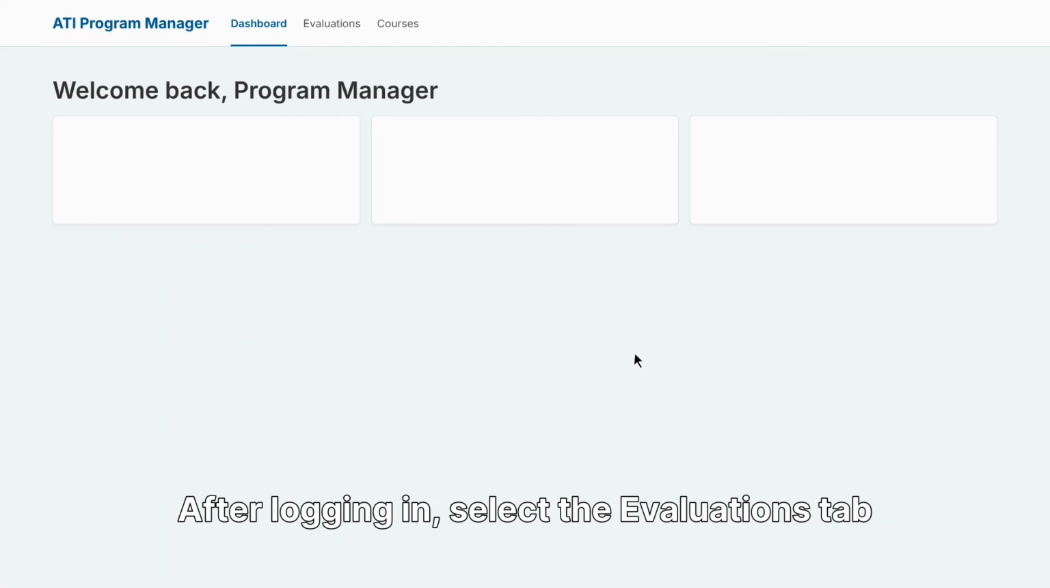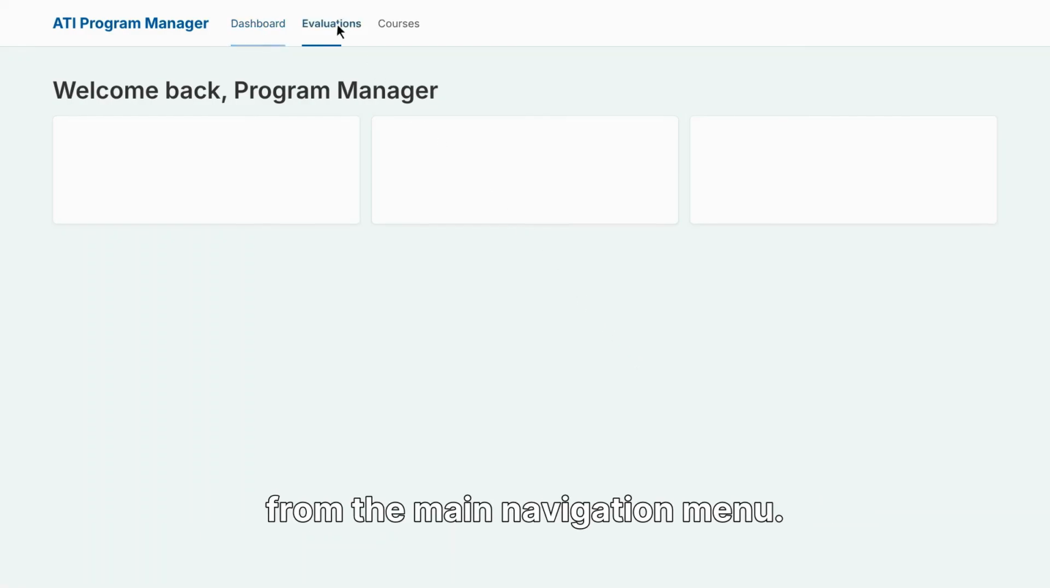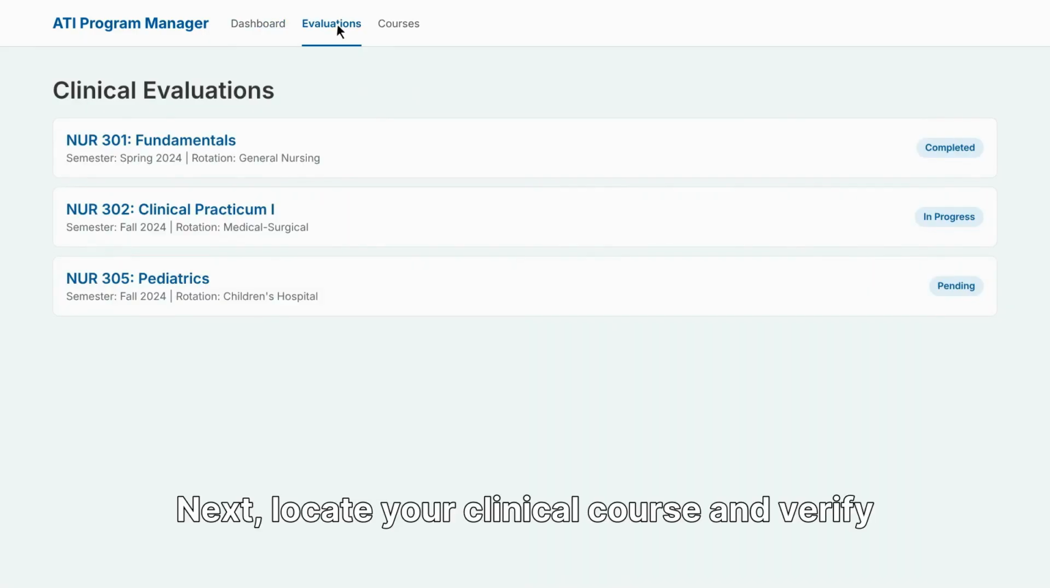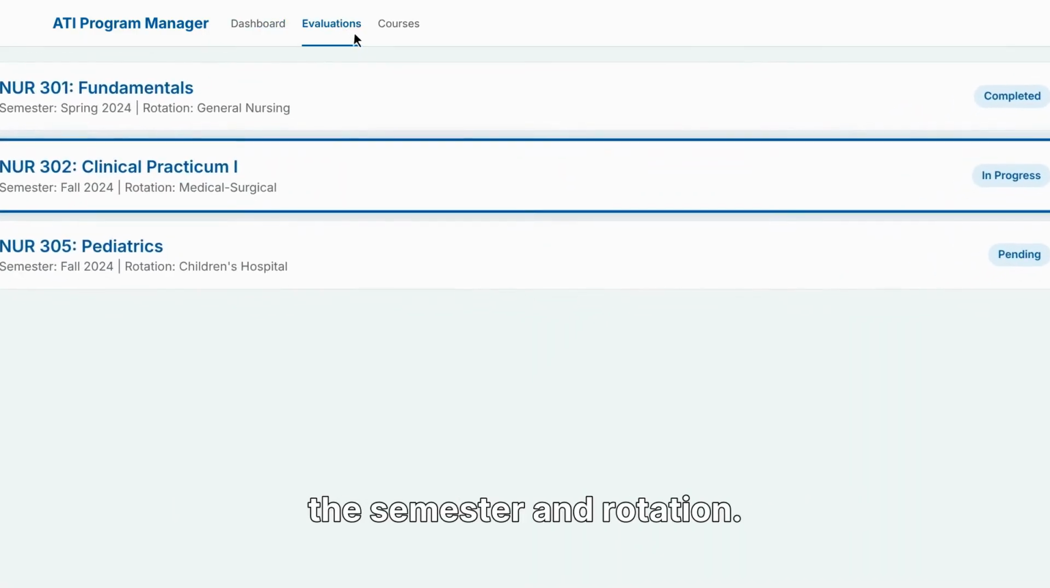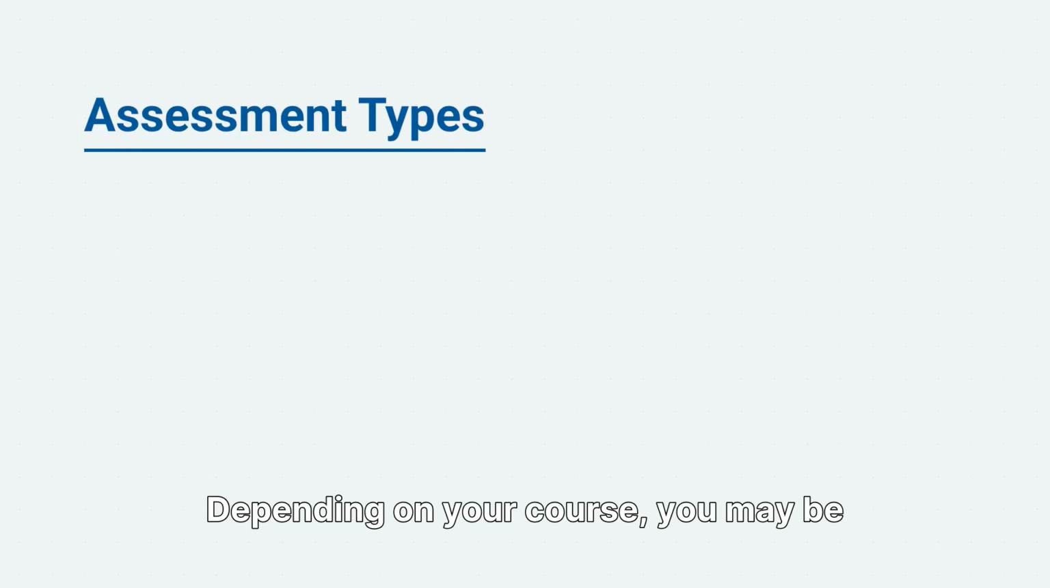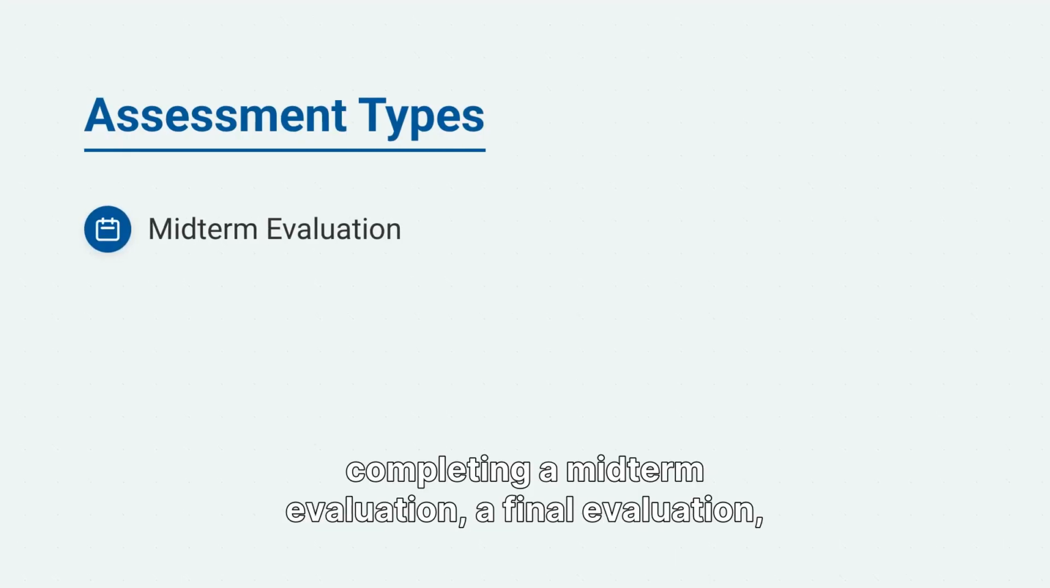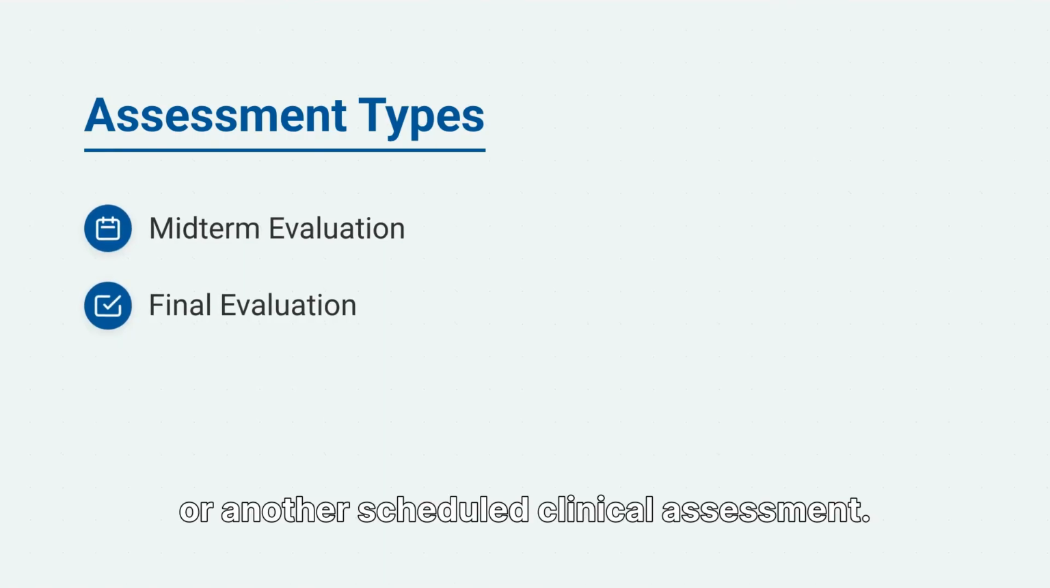After logging in, select the Evaluations tab from the main navigation menu. Next, locate your clinical course and verify the semester and rotation. Depending on your course, you may be completing a midterm evaluation, a final evaluation, or another scheduled clinical assessment.